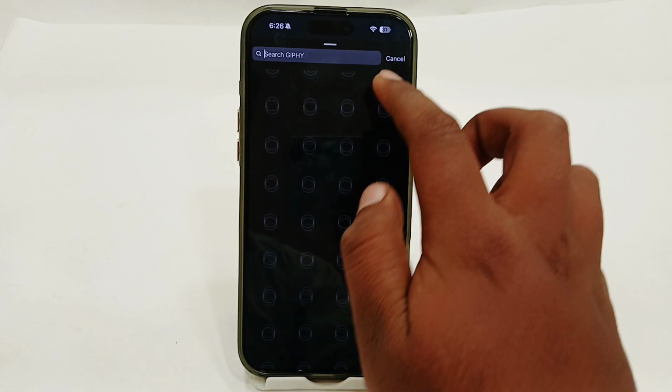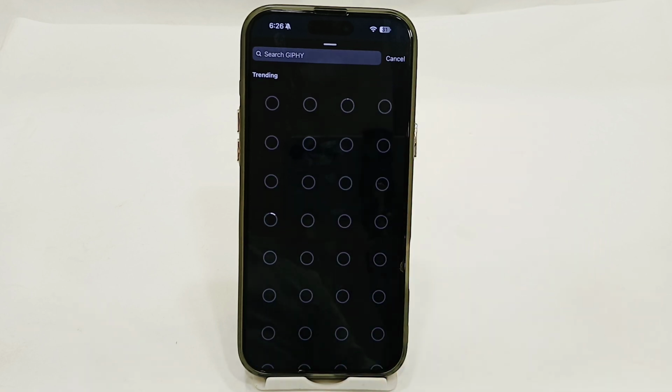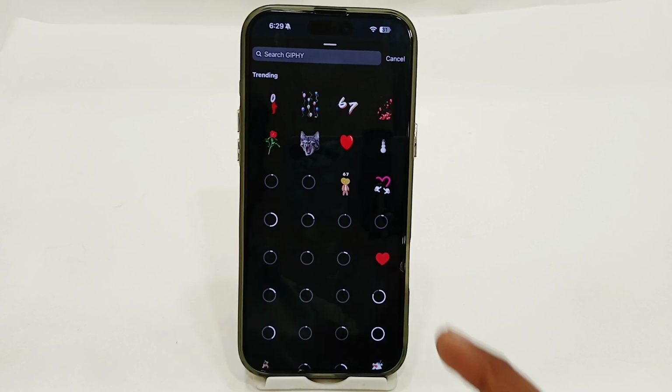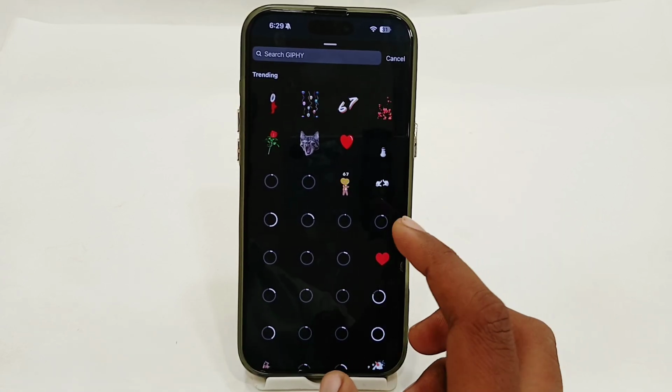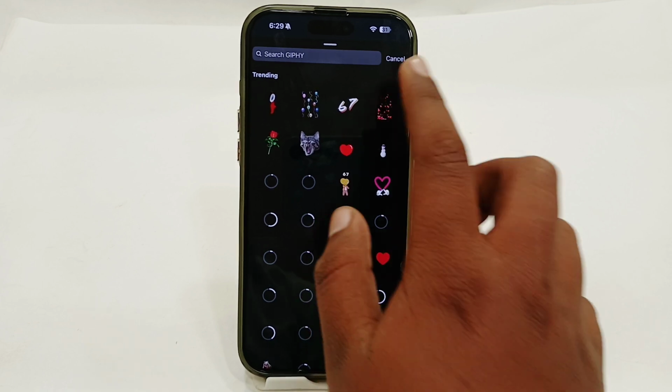So just wait until the GIF loads. And here, once the GIFs are loaded, you just have to select any GIF which you want to send. For example, I'm going to select this one.